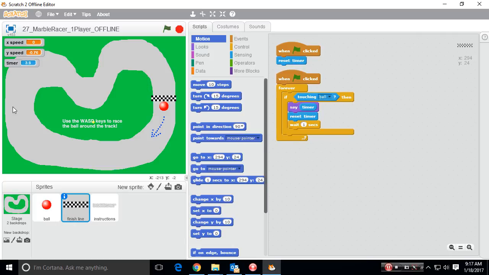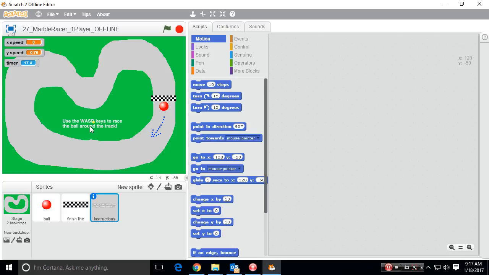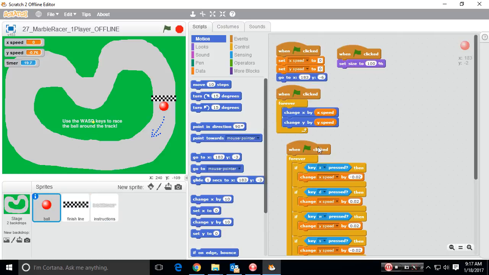You should have some point over here that you have to hit first, and maybe a variable like crossed halfway point, and you can only set off the finish line when you've crossed the halfway point first. But anyways, instructions, that's them right there. And the ball is the interesting part, so let's go look at this, okay?